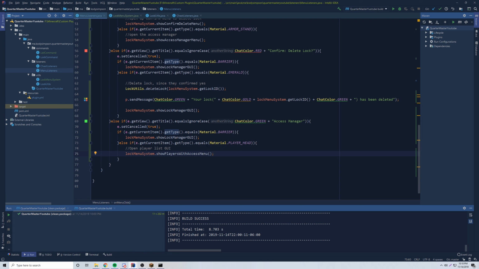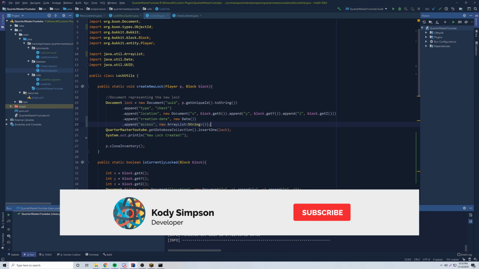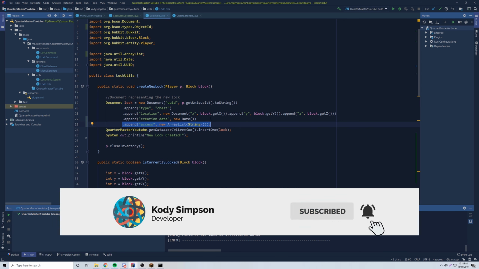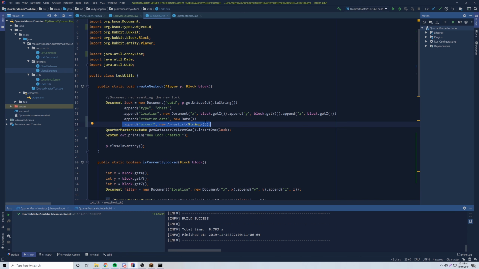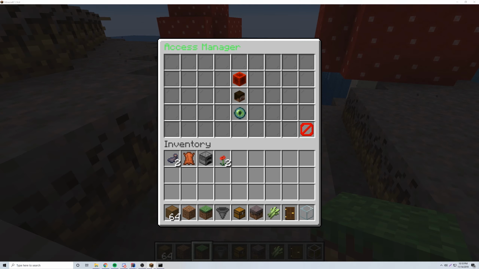But there's going to be one issue. I think there's probably going to be an error if we try running this. If we try opening the show players with access menu, we're going to get an error because there's actually no array list named access within any of the objects that we have in the MongoDB database currently. Up to this point we've only made all of the objects without this, so all of the ones in the database currently are not going to have it. So before we test it, we want to test it on a lock that actually has this. We just need to make a new lock, just so there's no error with that. Hopefully that makes sense. So I'll see you on the server.